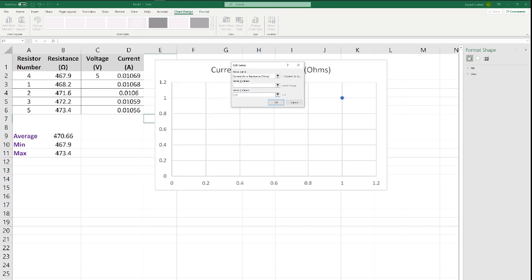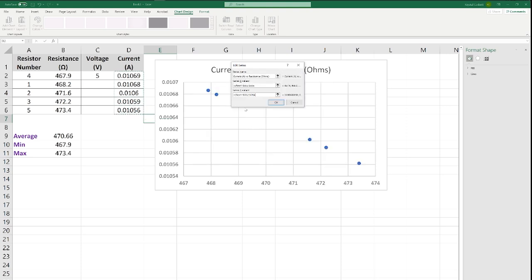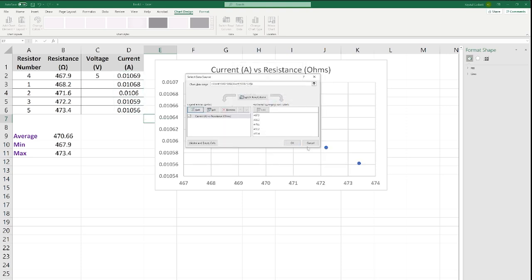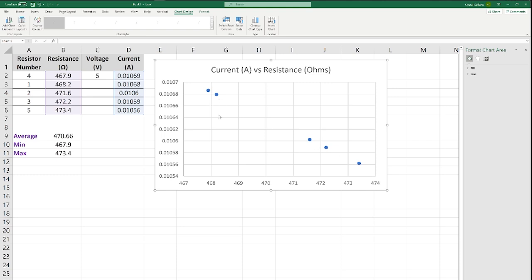You're going to highlight your x values. Our x values are our resistance values. And then you're going to highlight your y values. Now notice how it automatically has this equals curly bracket 1 in there. That's a default setting. You want to delete that. Don't leave it in there. Delete it. And then highlight the current values that you want it to graph. Hit OK. And you can see that it automatically has your values on your graph.